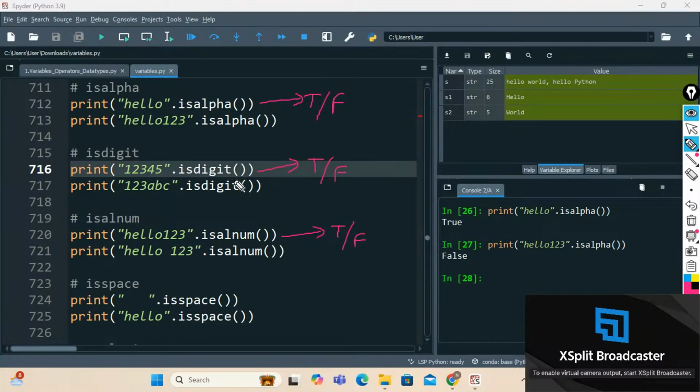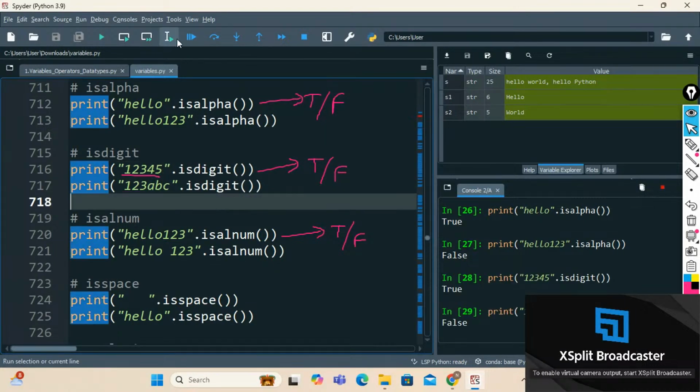In the same way, isdigit returns true when the entire string has only digits. Then when does the isdigit function return false? When the string holds characters, alphabets, or any special characters. Apart from digits, if a string contains any other character, then isdigit returns false. Let me execute it. So this will be true and this will be false.